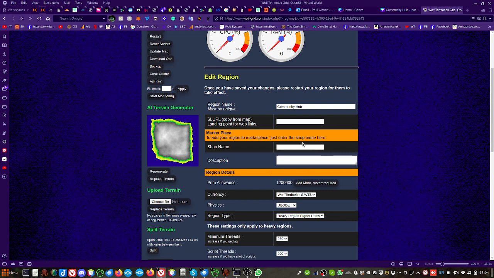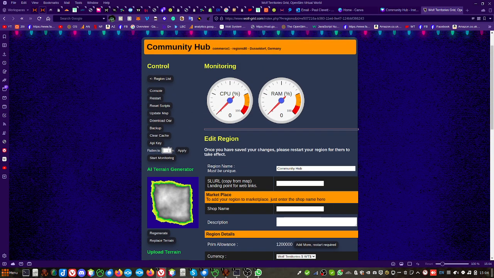And then replace terrain. If you wanted to flatten it, you put 0 in there, hit apply, and it will flatten it. We can monitor the region to see what it's up to, how much RAM it's using, and things like that. This one actually doesn't use an awful lot. It's using 7% RAM of what it's allocated.